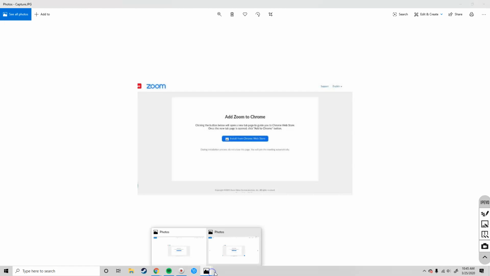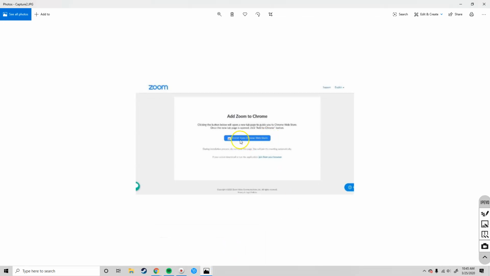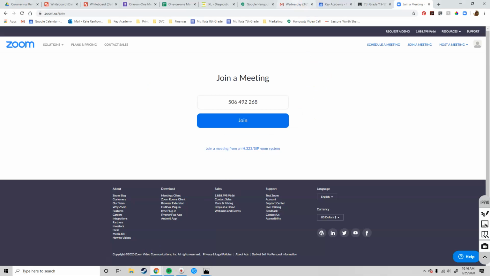If it does, your window will change just a little bit, because at the bottom it will say, if you cannot download or run the application, join from your browser. These 4 words are in blue because it is a link. Please click that link, and then it will prompt you to put your password and your name.